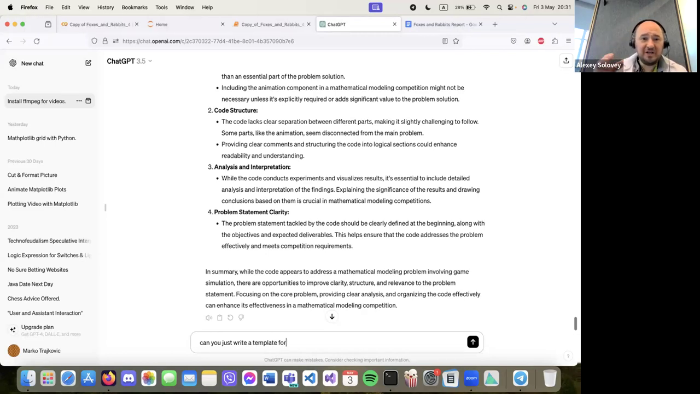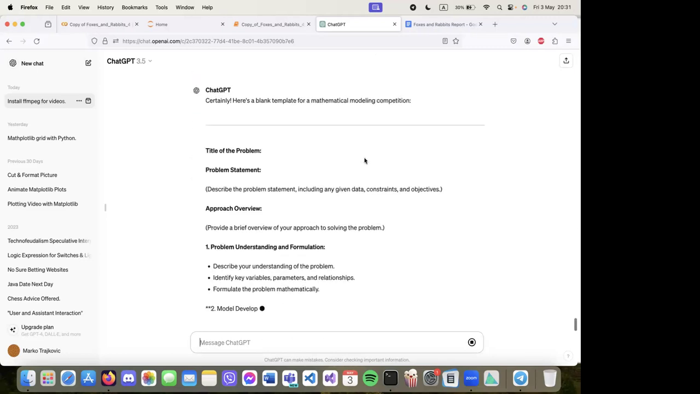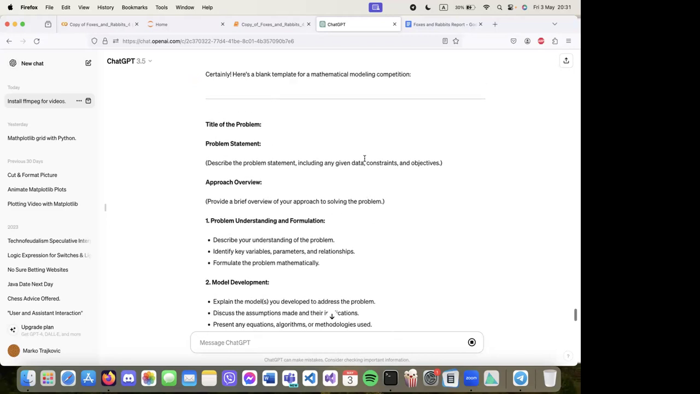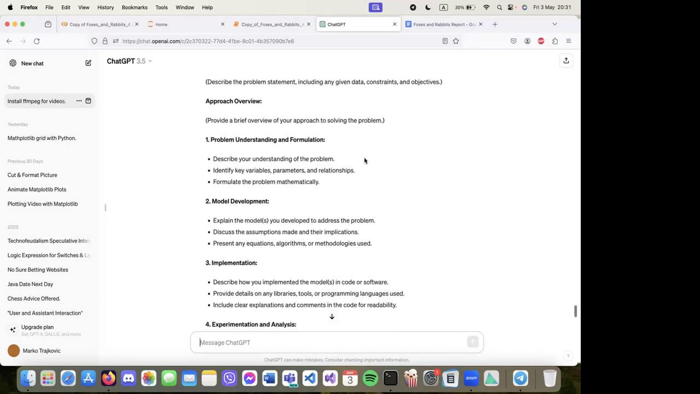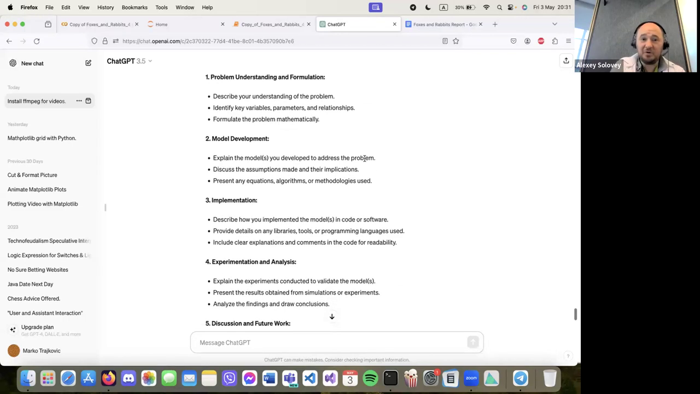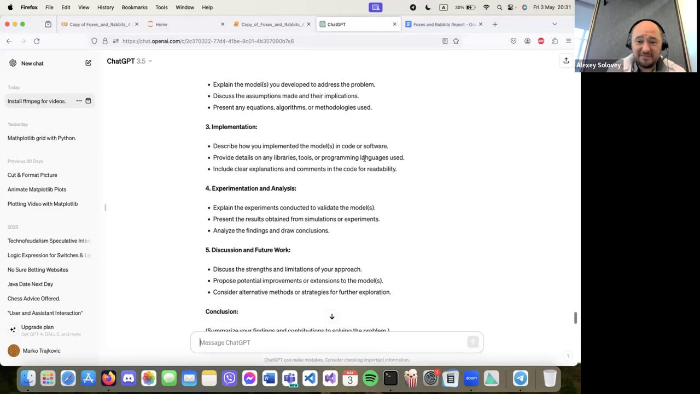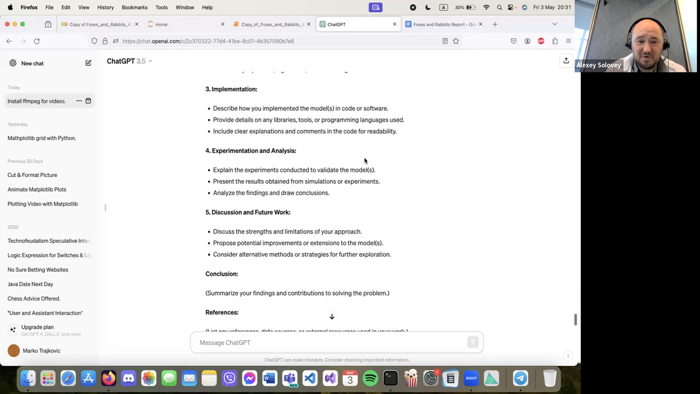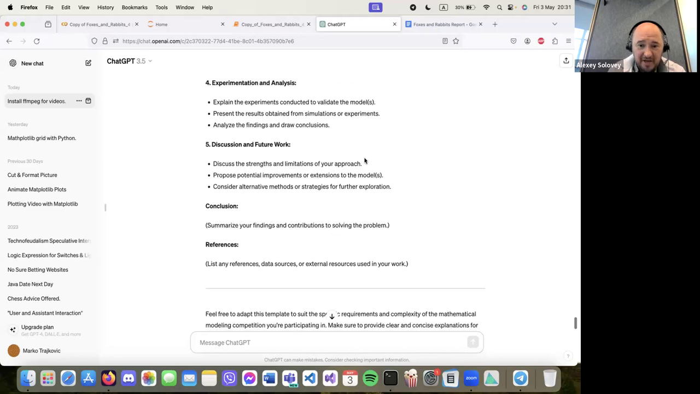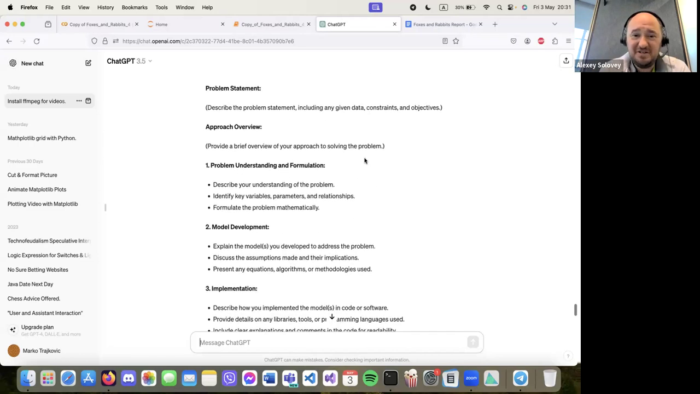Say, I don't need the code explanation. Use this code to understand what the problem is. I want this text for people who don't know programming. You can also add that it should follow a basic research paper structure. Look, this is a basic research paper: experimentation, analysis, discussion, future work, conclusion. Now you can copy paste this.